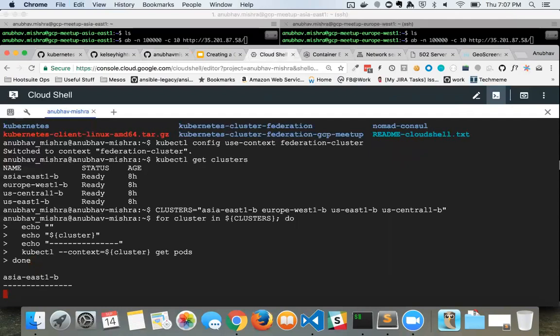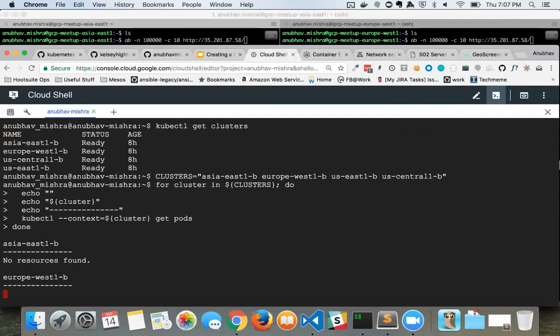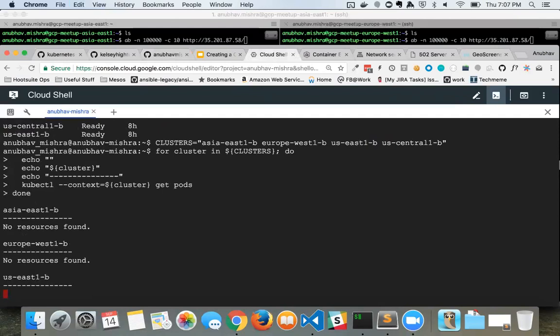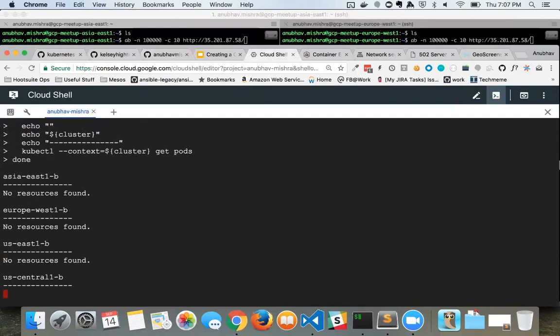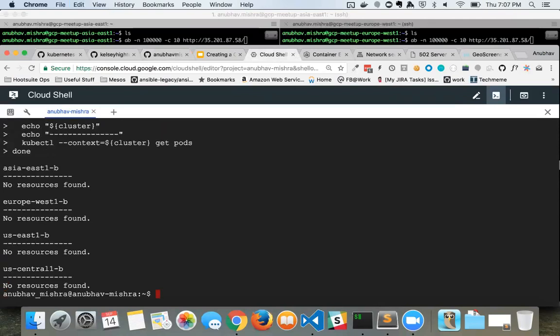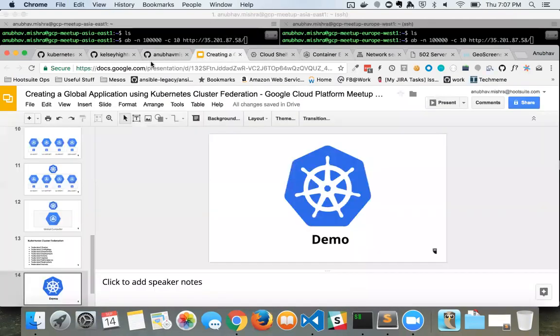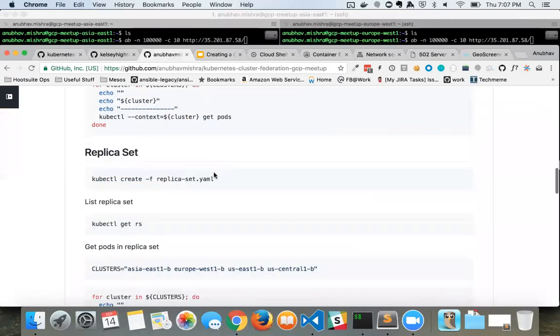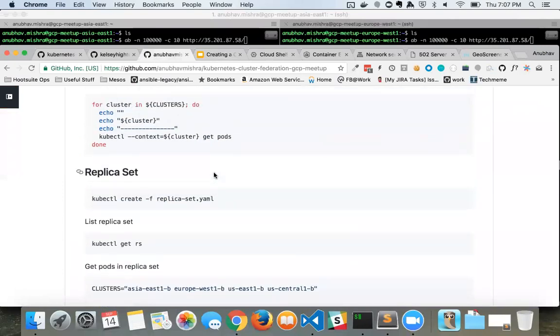So in Asia, I have hopefully nothing, okay? In Europe, I have nothing. I haven't created anything yet, so hopefully that all works out. It's a little slow because we're making calls to the API servers across the globe, right? So here, the one in East is pretty fast, and Central is okay. So there you go. You're able to list all the pods across everything, and there's nothing running.